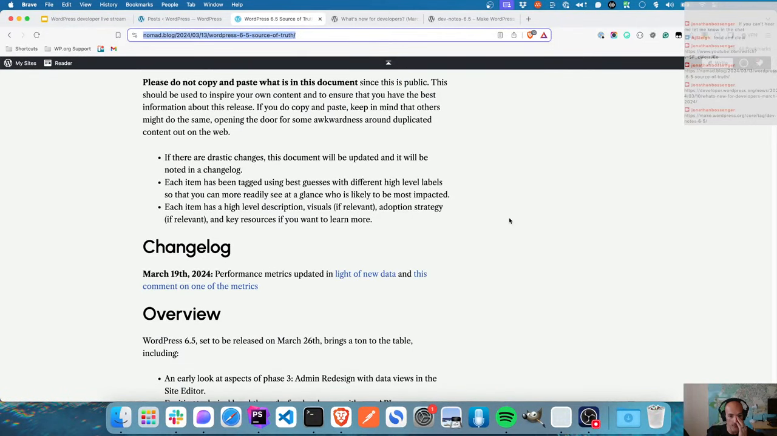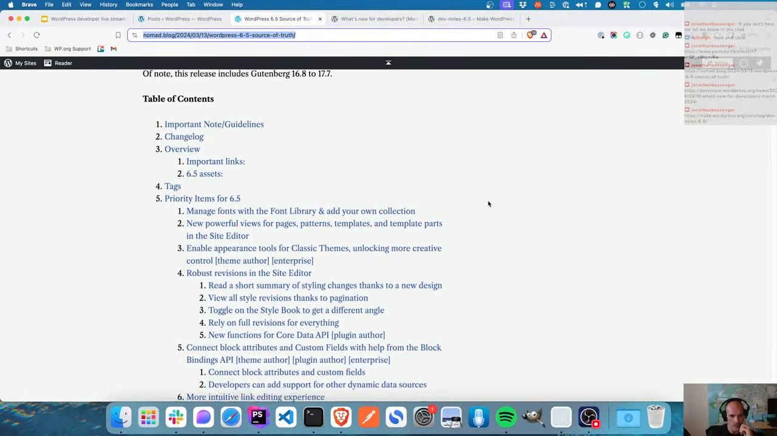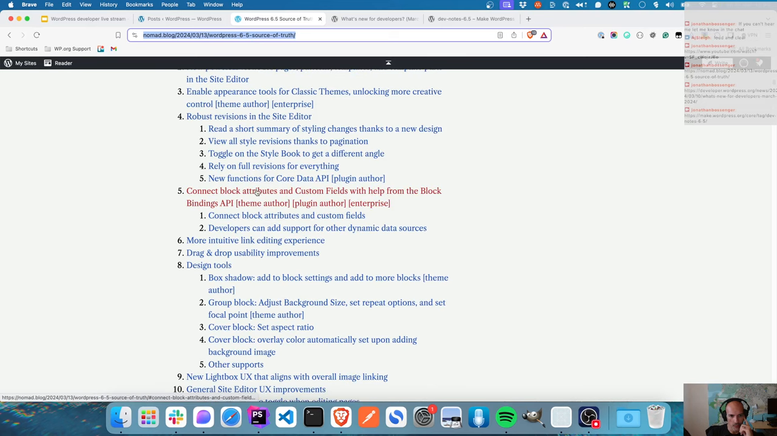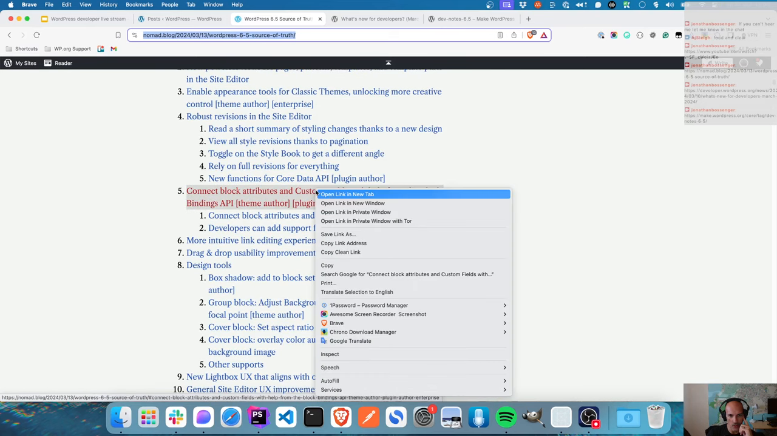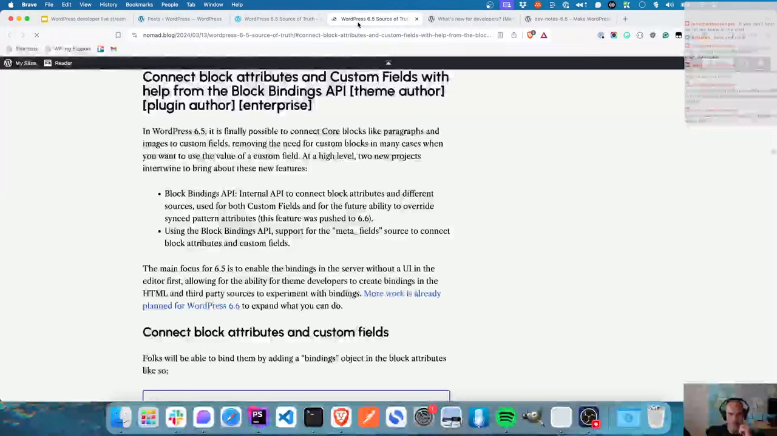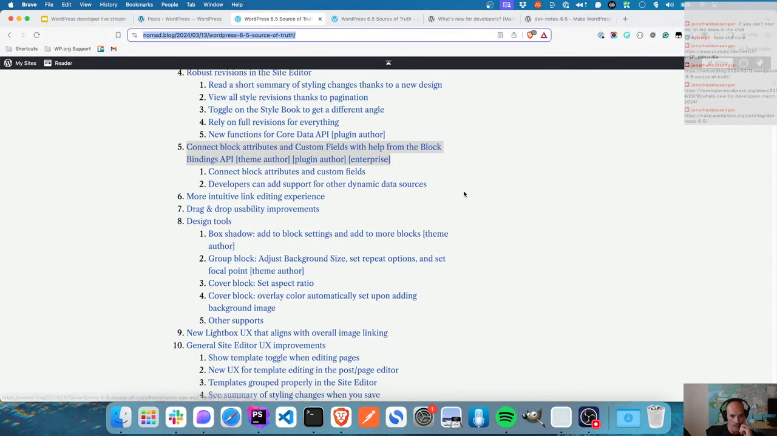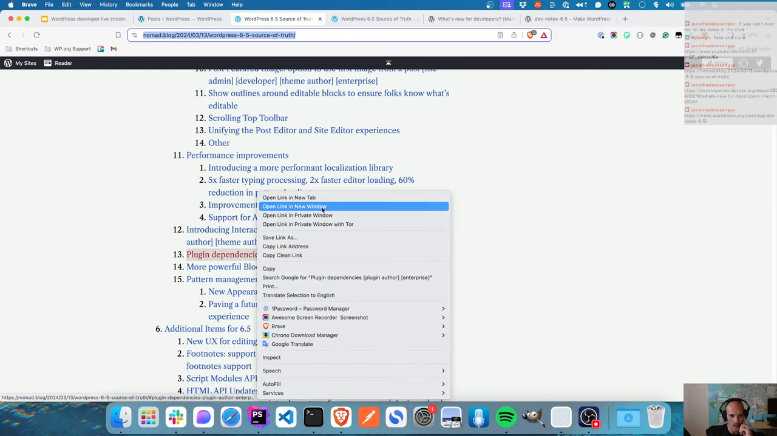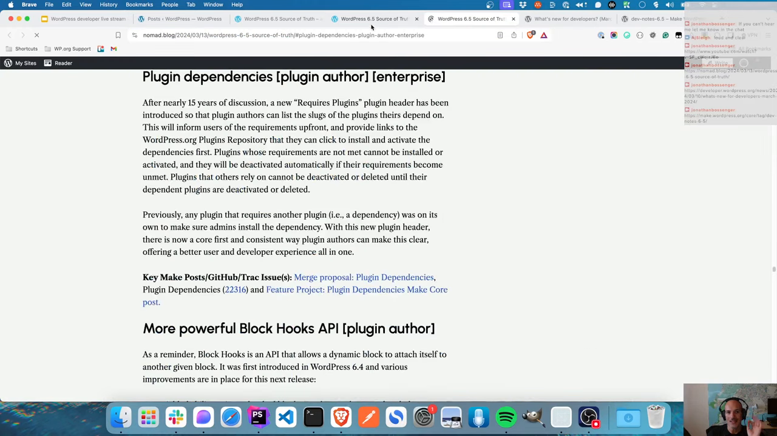So this is usually what I work off. Then I'll go through and see what's interesting, see what's coming, and have a play with it. Last week we played with the block attributes and custom fields, with the block bindings API. And we played around with the plugin dependencies feature, which is over here. So if you want to see those, check out that YouTube video that I shared earlier. I'll share it again towards the end of the session.